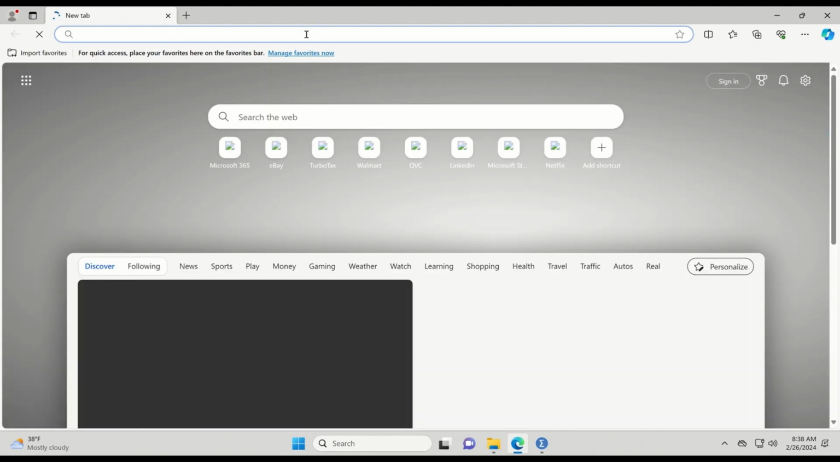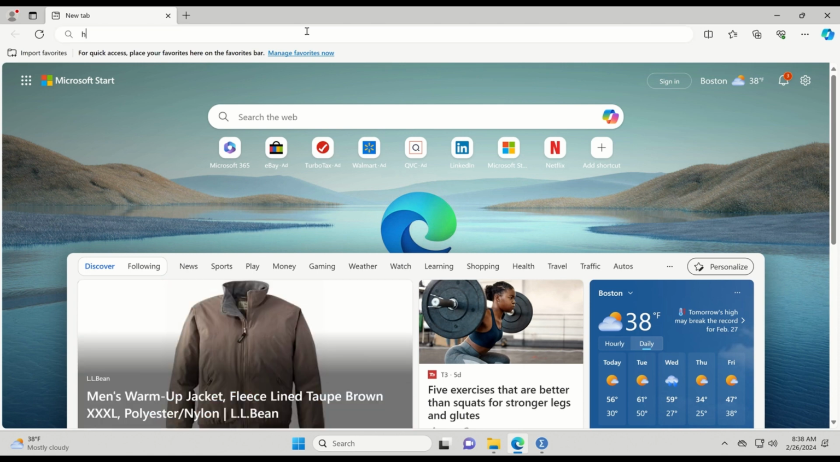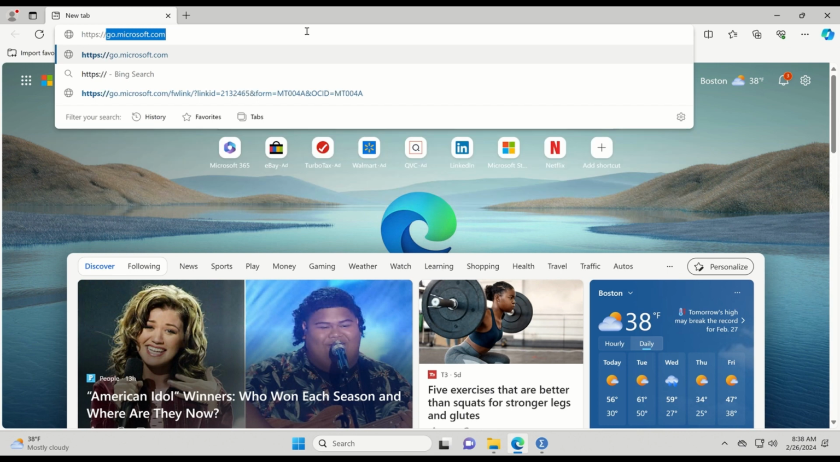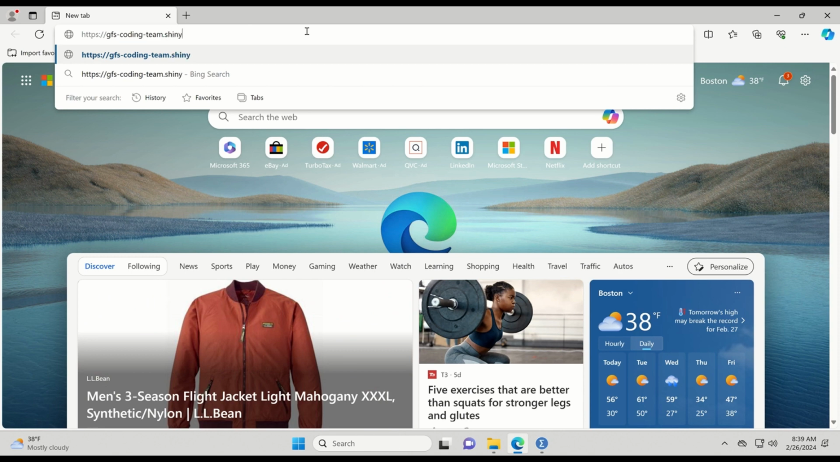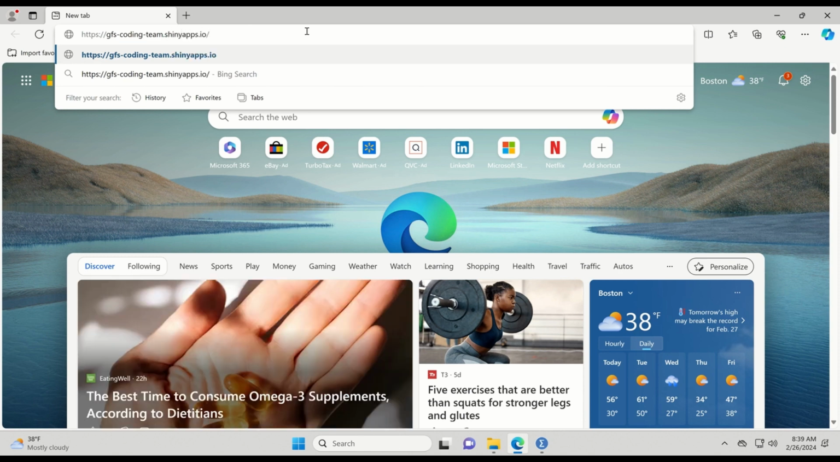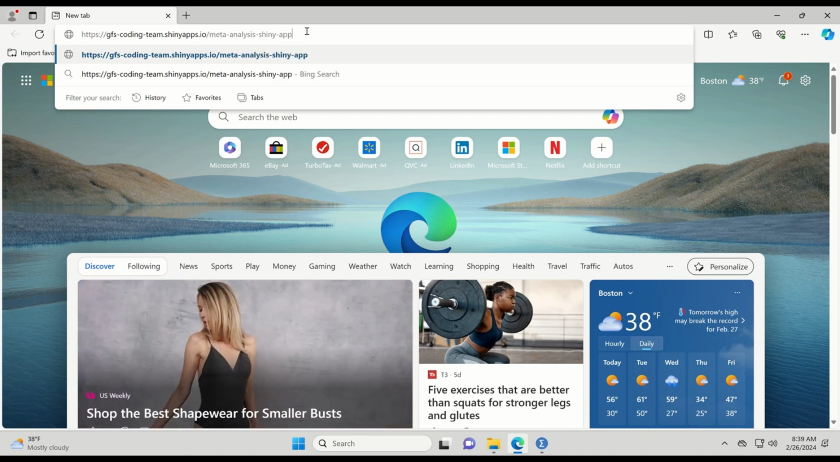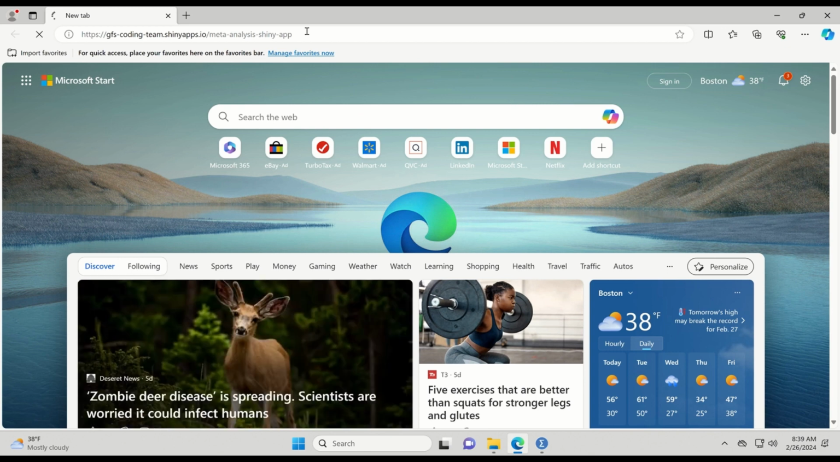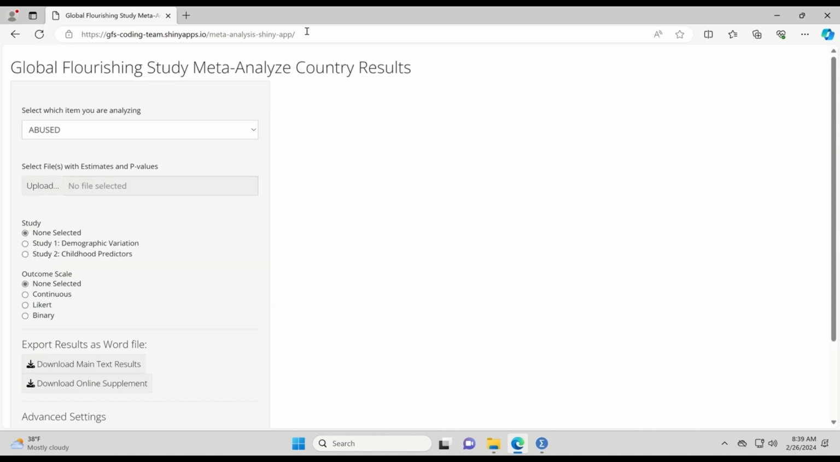So we go into our browser of choice. This link will be available as part of the email and description file. So it is /GFS coding team.shinyapps.io /meta analysis shiny app. Let's hope that takes us there correctly if I typed it in right. Please wait, that's a good sign. Yes.